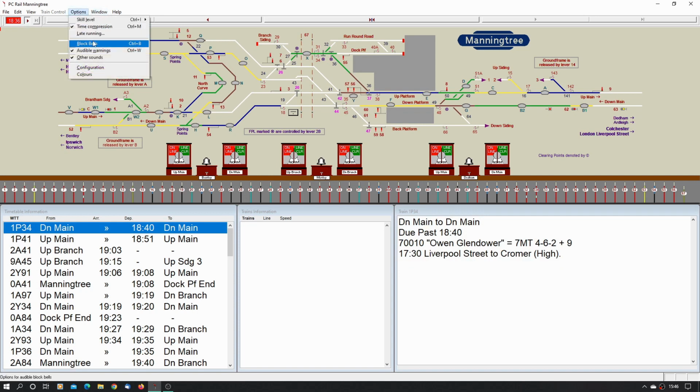Set the block bells to menu. I've got the other sounds on, and my skill level set to 6. Again, slow that down if you want, till you get used to the layout and the signalling and the interlocking and all that sort of thing, and then you can speed it up to whatever you feel comfortable with. Right, I'll just go through these. Obviously we've got the 3 block bells to adjacent boxes and the block instruments, all absolute block.